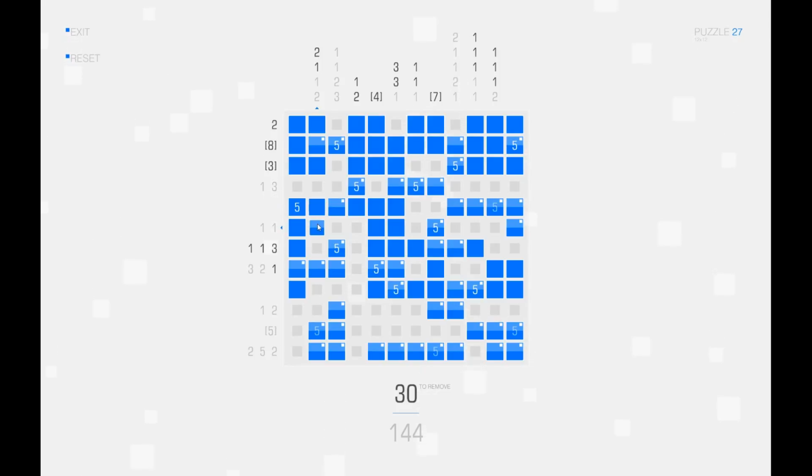Then it cannot be this one. Then 1, 2, 3. It has to go down here, 4, and then we have too many. So it cannot be this one. It has to connect up here. If it cannot be this one because then we have too many, then it has to be this one. So we disconnect here.